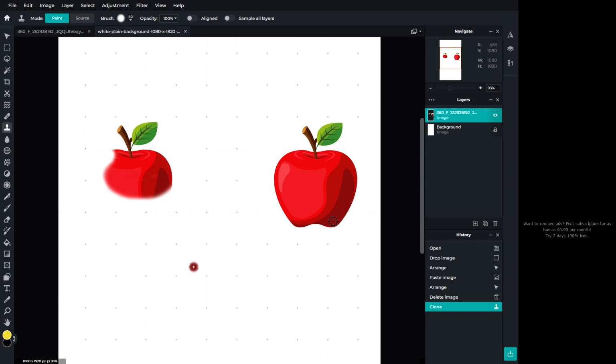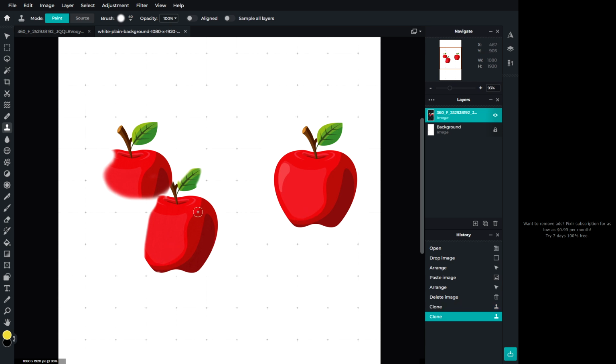You can see there's a black crosshair there. And there you go. It starts from the bottom right. There you go. As you can see, that's how you do it.